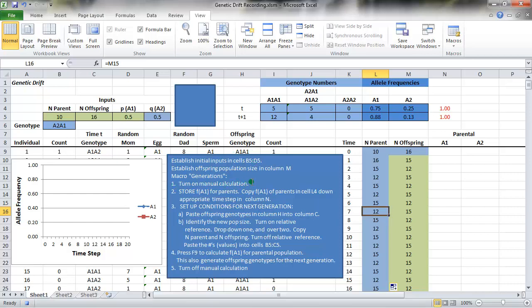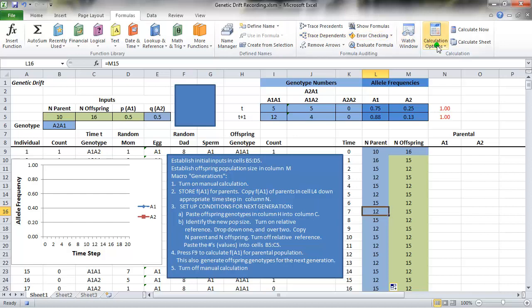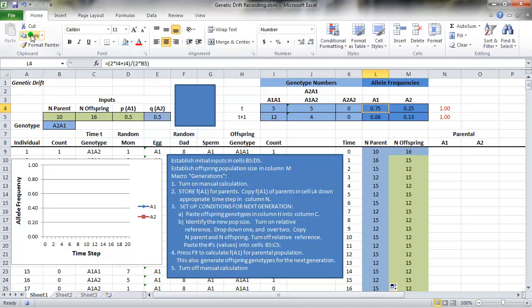So the first thing we're going to do is to turn on Excel's manual calculation, and we do that by going to Formulas, Calculation Options, and then changing it to Manual. This means that in order for the spreadsheet to calculate, we must press F9. The next thing is to copy the frequency of the parents. That's stored in cell L4, so we'll copy that. And then we'll paste that value in to the corresponding time step.